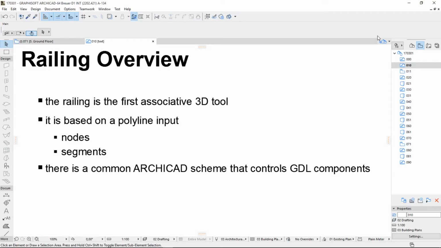So there's an ARCHICAD scheme that controls a set of GDL components. Why is this important? Because GDL offers you a lot of flexibility and many custom-made components. We have two things now in GDL. One is building materials. The other thing we have in GDL now is profiles. So you can create a profile attribute and use it in the railing. These things actually help you to create a very versatile set of geometries.